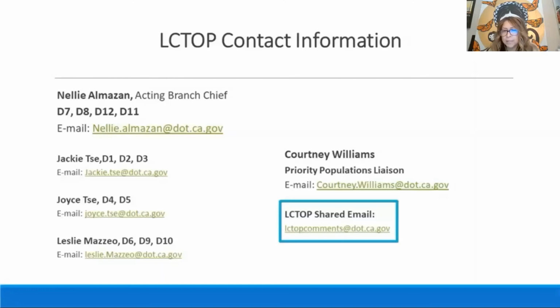The timeline is a bit condensed and could make it difficult to get board resolutions by March. Can we submit a draft? Yes, a draft can be submitted.